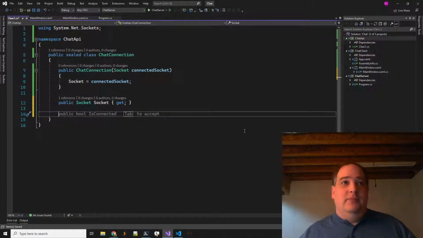All right. Public Boolean is connected. No, I'm definitely not adding that type, or that member.